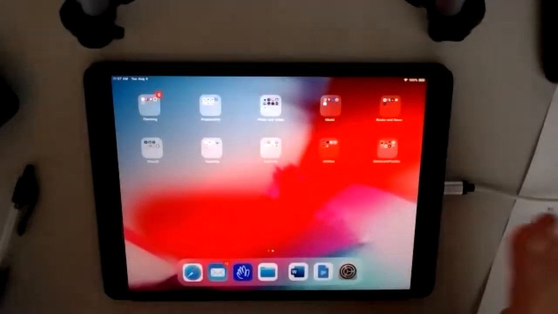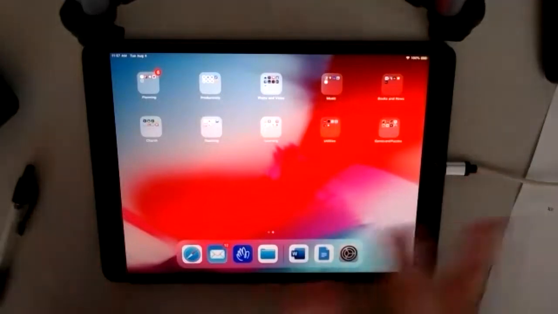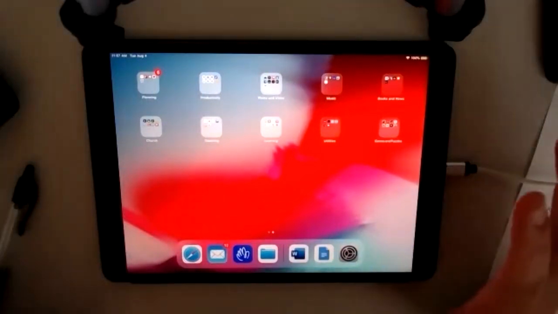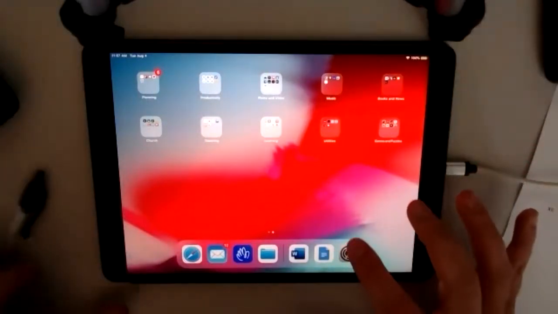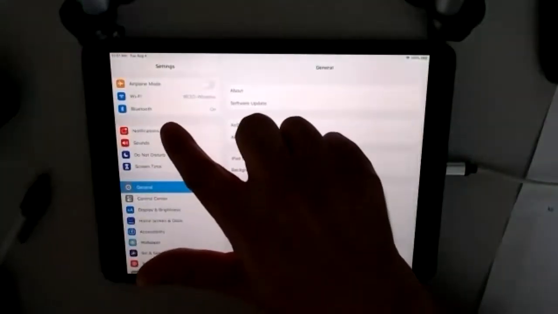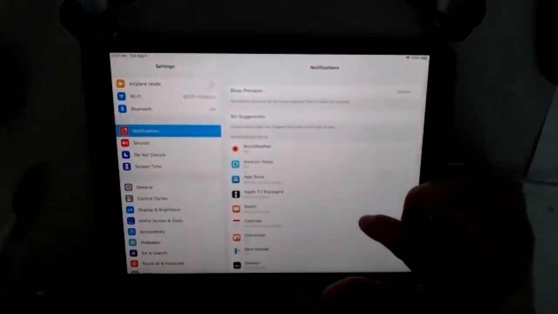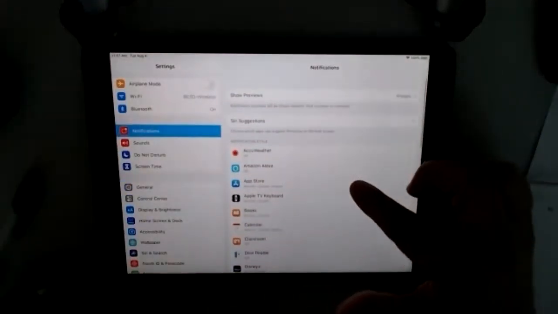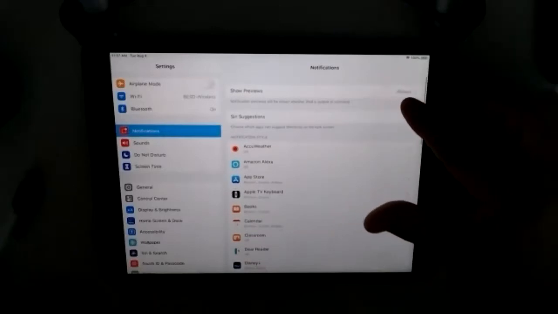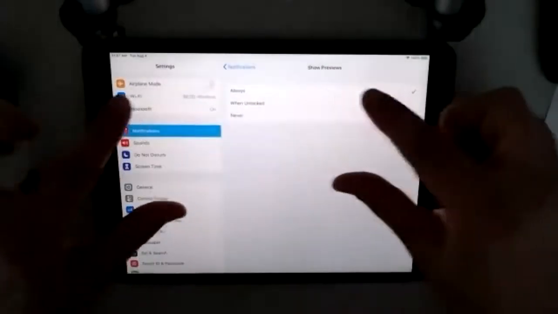Let me show you. I got a question about notifications. Let me show you notifications, because this is the most irritating thing on the planet to me. So go into your settings, and you see here, it's close to the top where it says notifications. Click on it. So you'll notice first, this show previews.